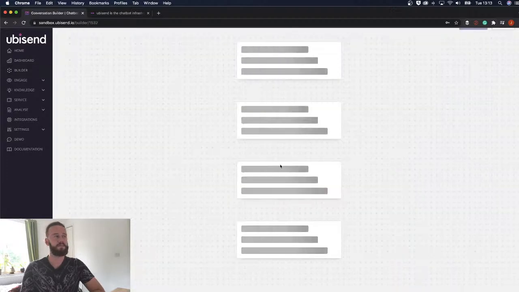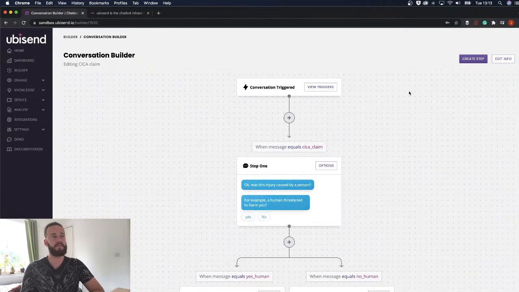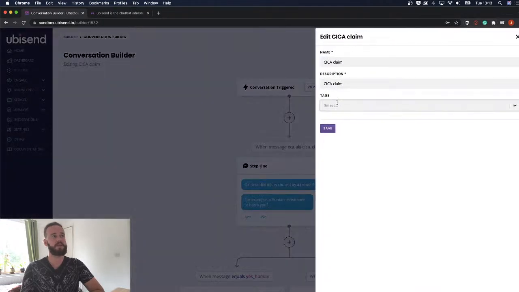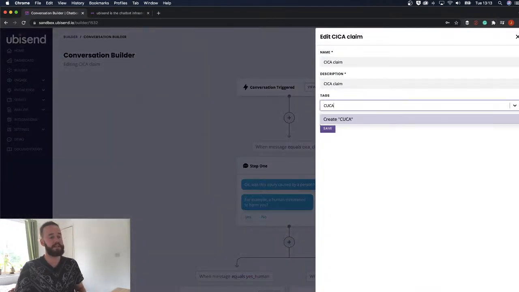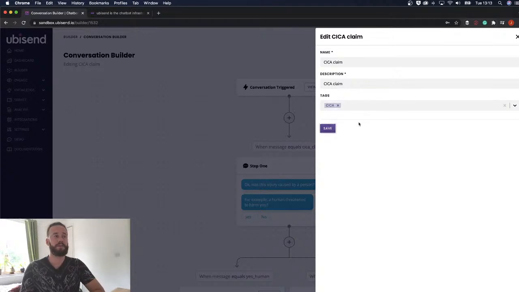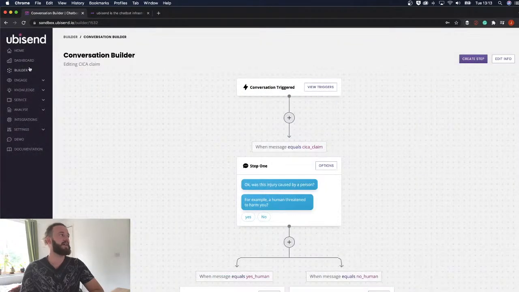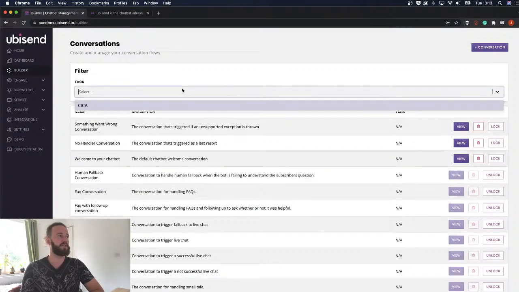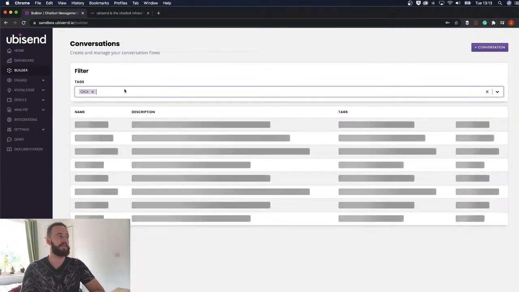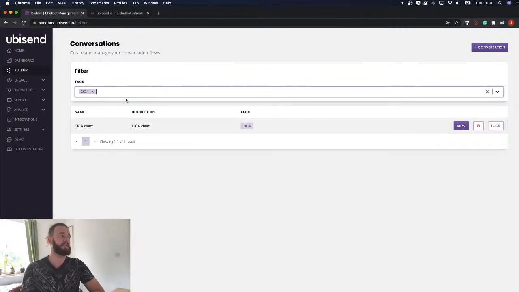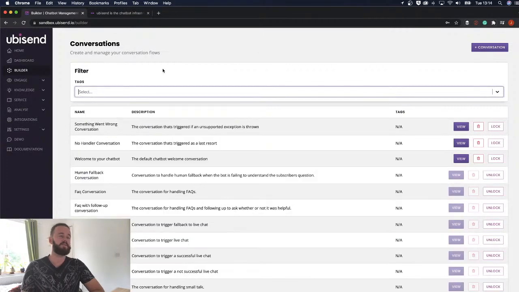I think what we can do is head in and edit the info of these steps of this conversation, and we can go through and create the exact same tag again. So we can hit SICA. And then we're going to be able to go through and add tags to the conversations, and they work in the exact same way as if I was using the FAQs. So I can easily go up here and just filter down depending upon the tags, and then this is only going to show me the ones with the specific tag, sorry.